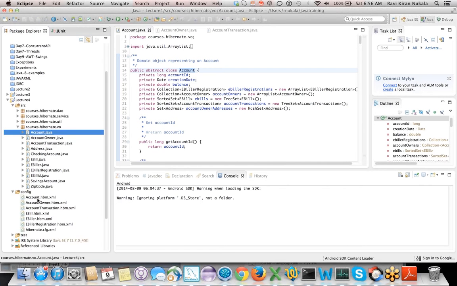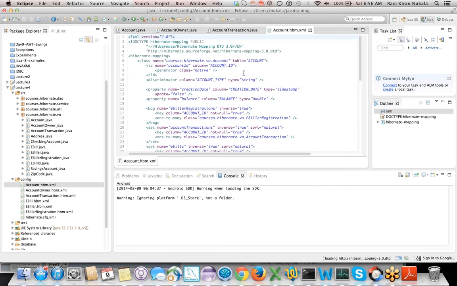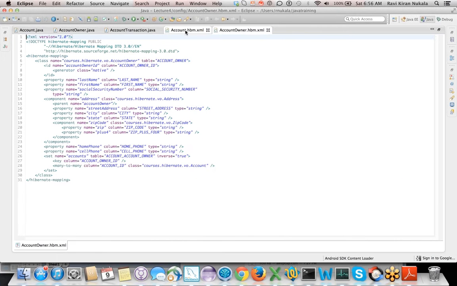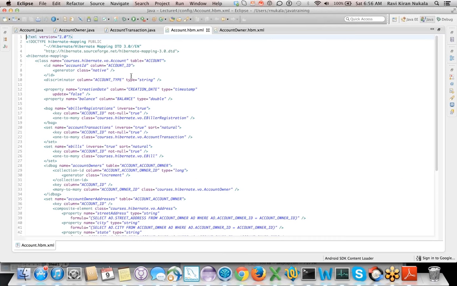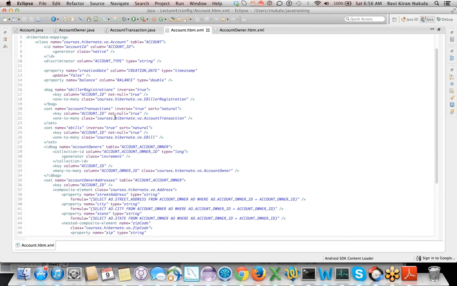let's look at how we created our config files. Look at account.hbm.xml and accountowner.hbm.xml. Why are we looking at hbm.xml? This is where the mapping between a table and an object exists, and any relationships that you have to deal with will also be in the same XML. Today nobody is using the XML approach, but we started with XML and moved towards annotations, like one to many, many to one, and all that stuff, but we'll talk about them later.